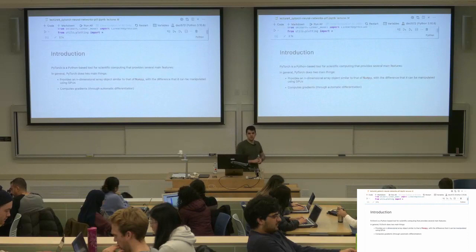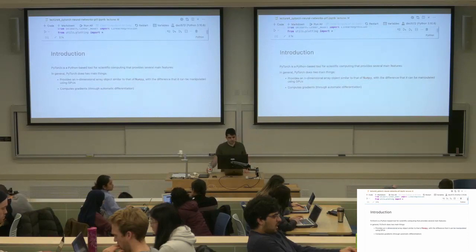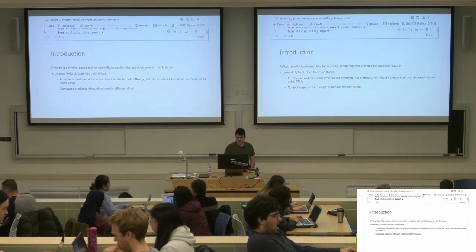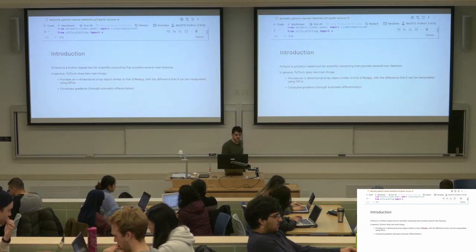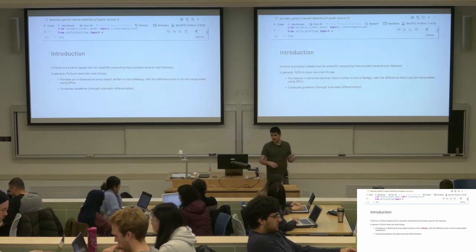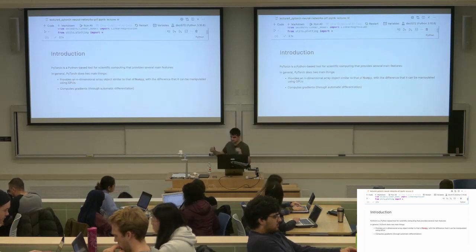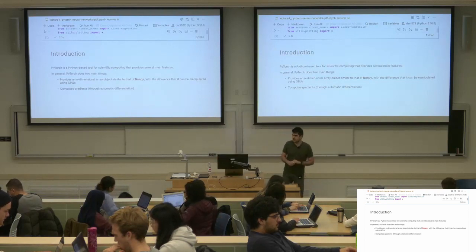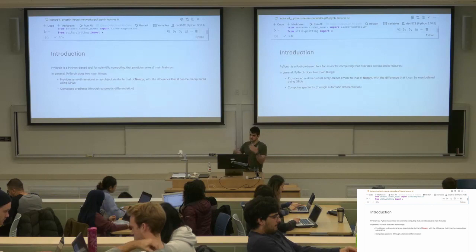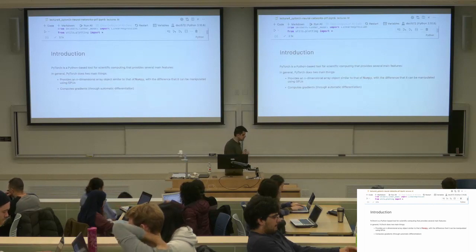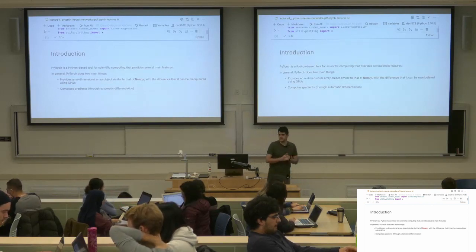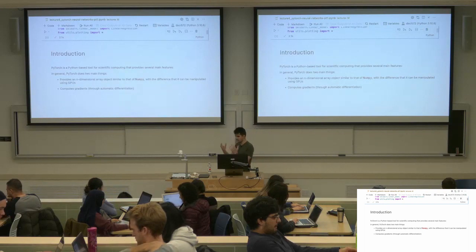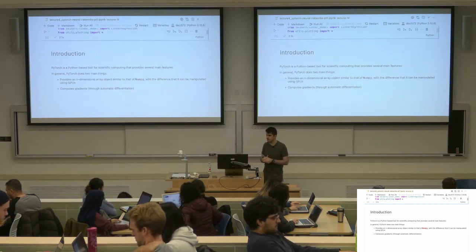All right, so what is PyTorch? PyTorch is a Python package for scientific computing, and it's very similar to NumPy in that it provides the capability to work with basically matrix objects, but in the context of PyTorch and deep learning, we call these matrices tensors. So in that regard, it's pretty similar to NumPy.